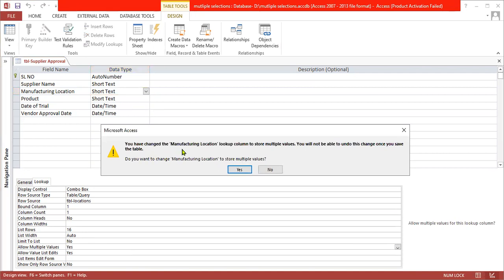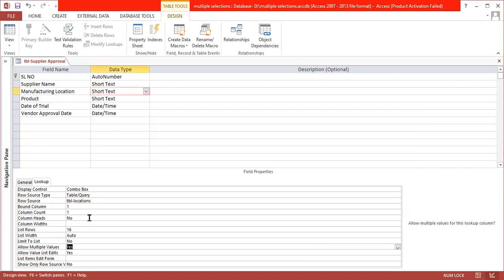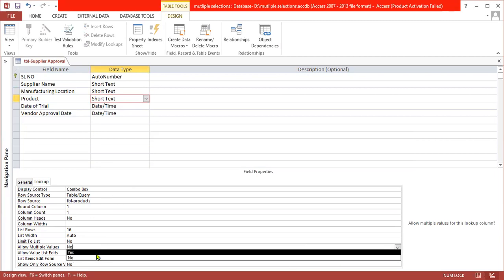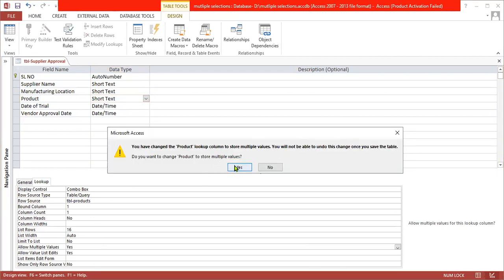So what it says, you have changed the manufacturing location lookup column to store multiple values. You see here, to store multiple values. You will not be able to undo the changes once you save the table. So you say yes. Again, come to the products. This also we have requirement to select multiple items. So come to again, allow multiple values field and select yes. Again, it will give you same message, say yes.